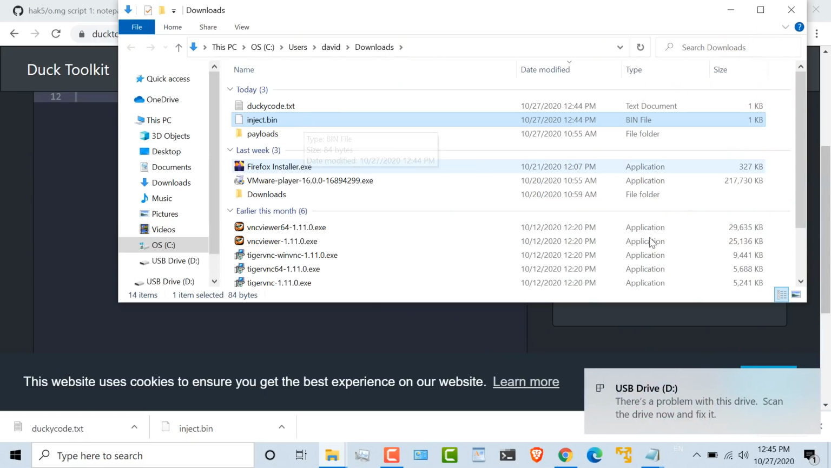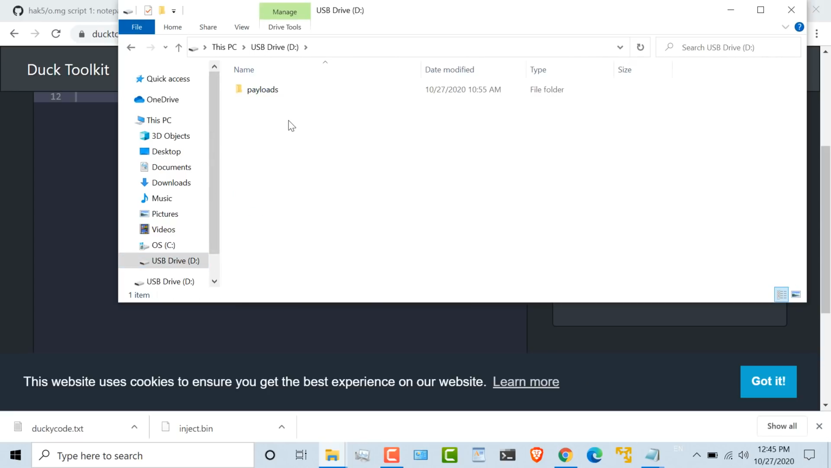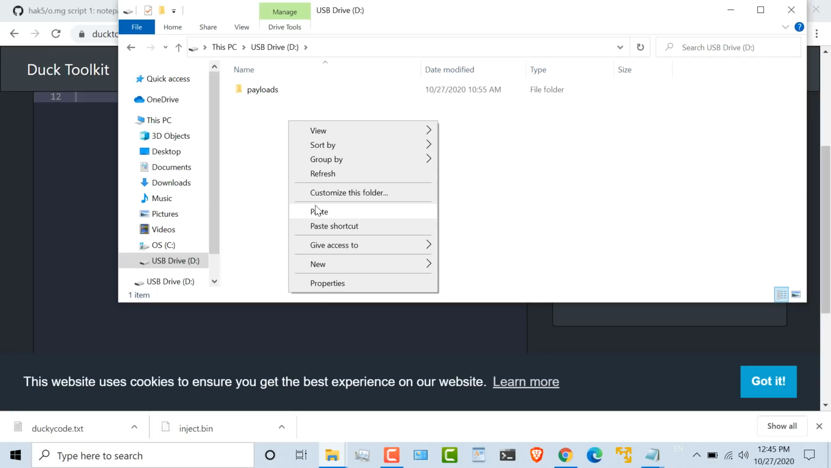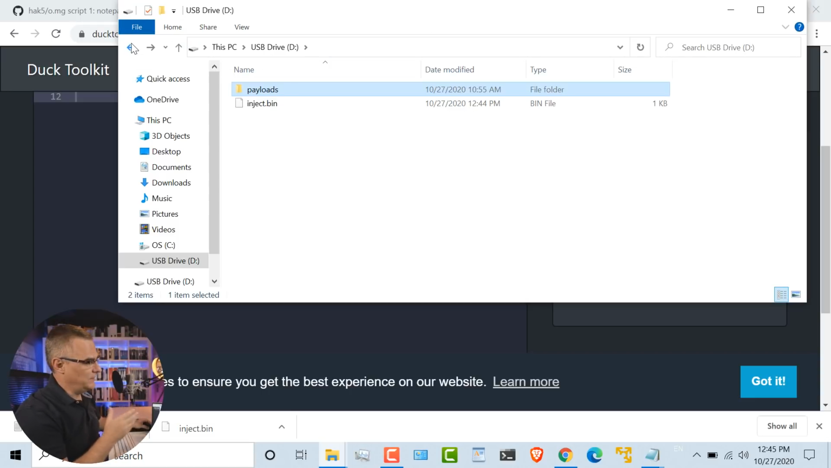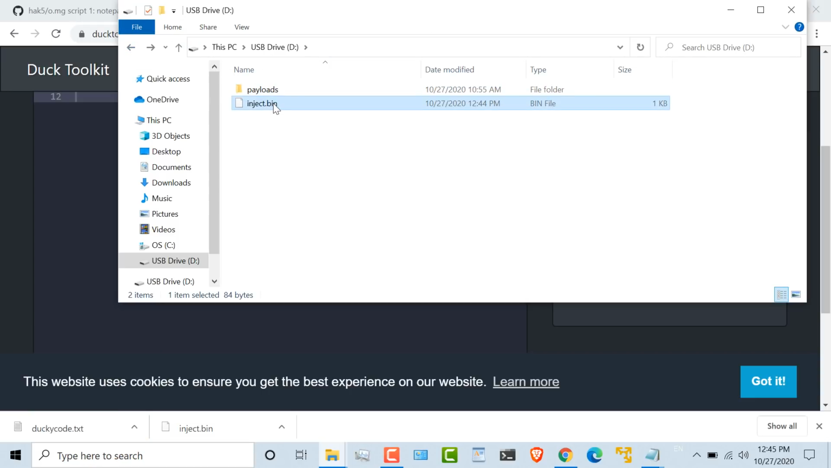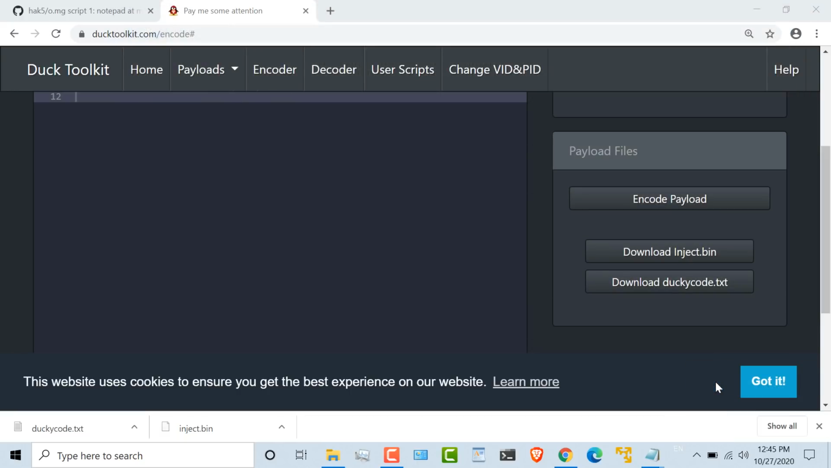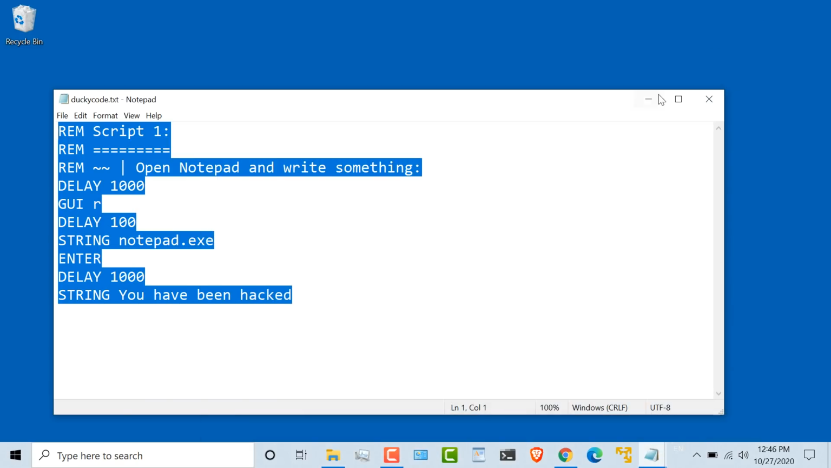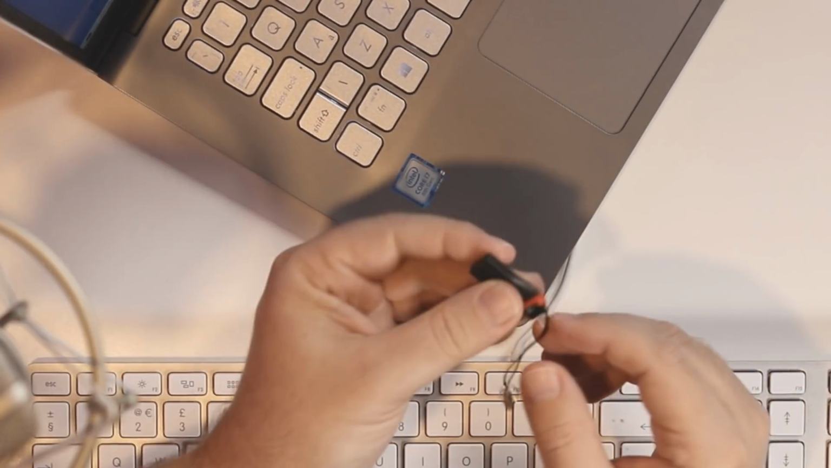I'm not going to scan the drive. All I'm going to do is copy the inject.bin file and paste that onto the USB drive. Now I have got a folder here with various payloads. You don't need that. All you need is the inject.bin file. So that's all you need in the root of the USB thumb drive. Make sure that you safely remove the USB thumb drive. If you don't do that, you may have problems. Okay, so I'll take this out.